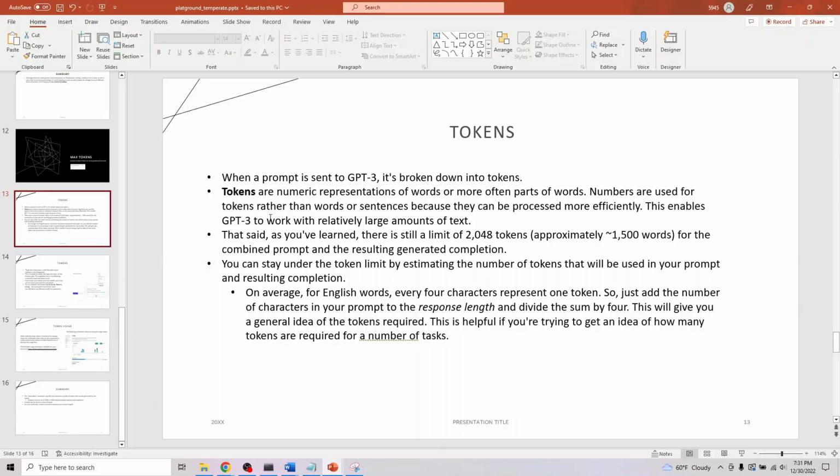And let's get back to where we were looking at. So what is a token? When a prompt is sent to GPT-3, it's broken down into tokens, and tokens are nothing but numeric representations of words or other parts of words. Numbers are used for tokens rather than words or sentences because they can be processed more efficiently. And this is being used by GPT-3 to work with large amounts of text. So there is a limit of 2048 tokens, approximately 1500 words, for the combined prompt and the resulting generated completion.